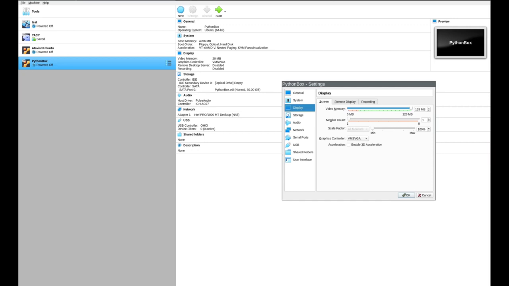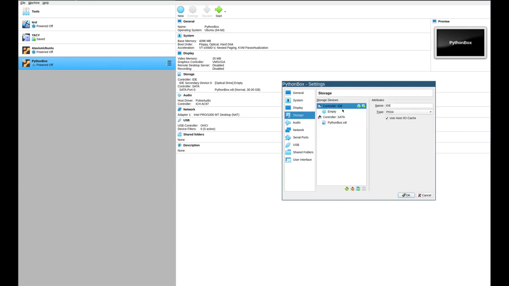Then in storage part, we need to make sure that our Python drive is selected. And in the empty DVD drive, we want to choose the disk image and add the downloaded Ubuntu 20.04.3 desktop AMD64.iso image. AMD64 does not mean that you need to have AMD processor, it also applies for Intel processors. Next, you might want or not want to enable audio depending on your preferences, whether you want to hear something from your virtual machine or not.